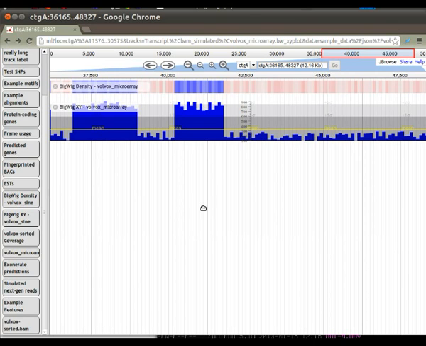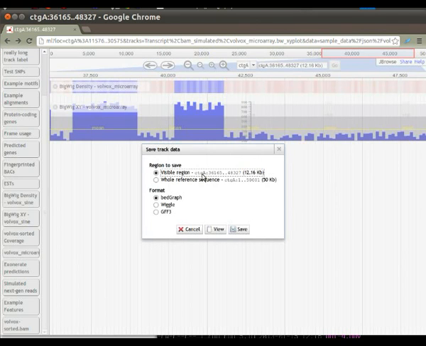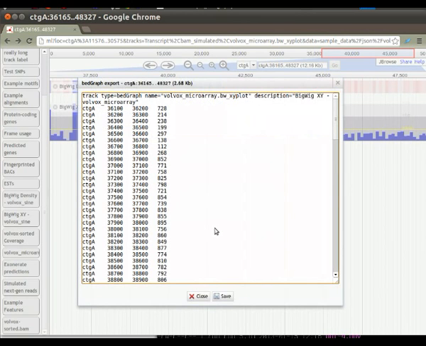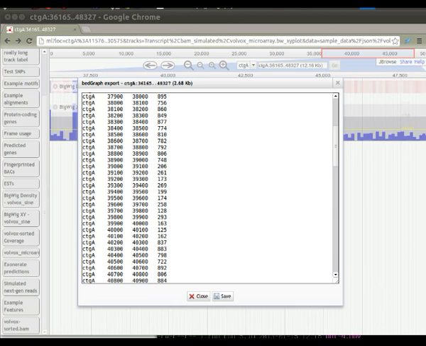For example, to get the quantitative data for this particular region in a bedgraph file, I can just go to the menu for this track, hit Save Track Data, choose to save the visible region in bedgraph format, and click View to see the bedgraph dump of the data in the currently visible region. And there we have our bedgraph file with the data from this region.